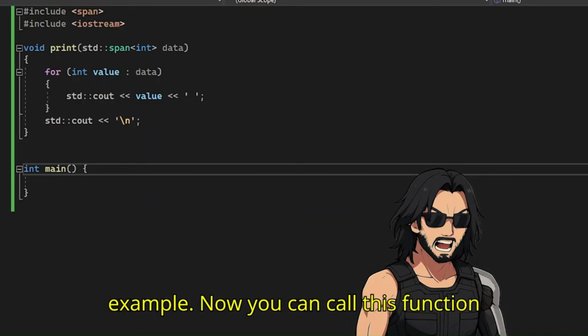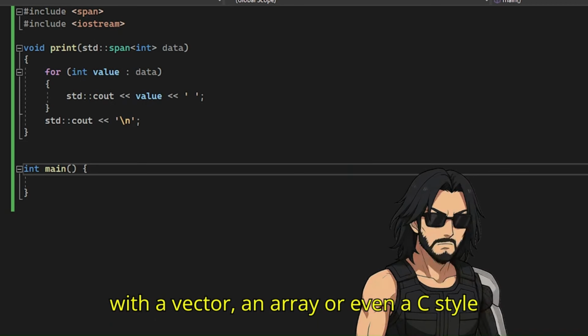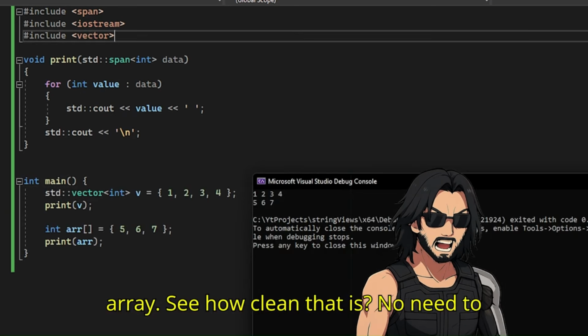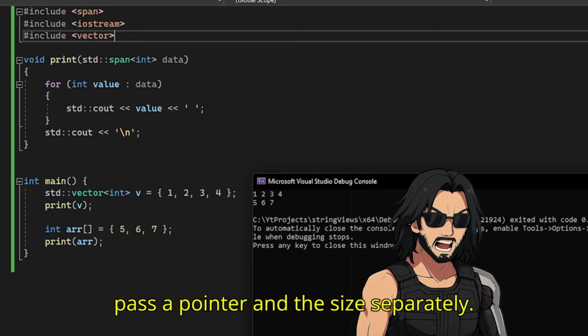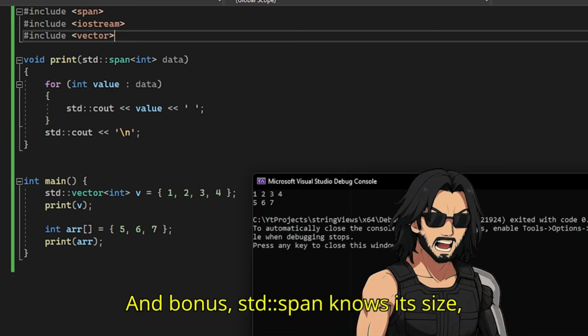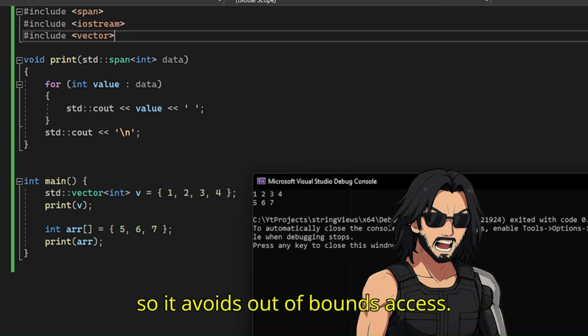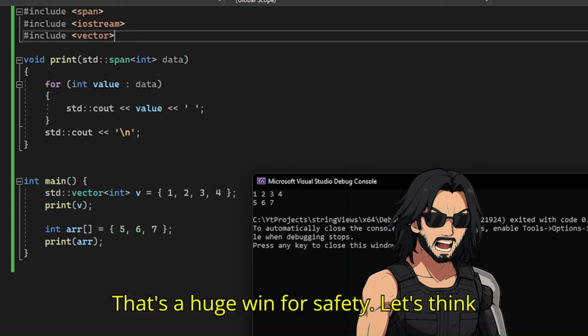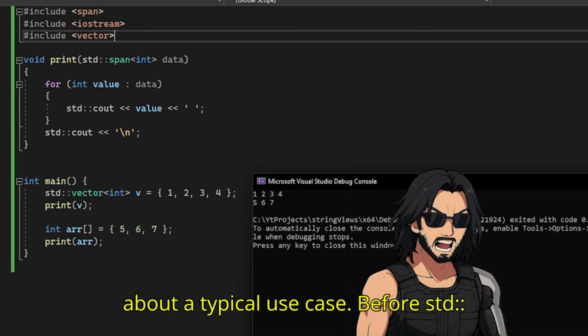Now you can call this function with a vector, an array, or even a C-style array. See how clean that is? No need to pass a pointer and the size separately. And bonus, std::span knows its size, so it avoids out-of-bounds access. That's a huge win for safety. Let's think about a typical use case.